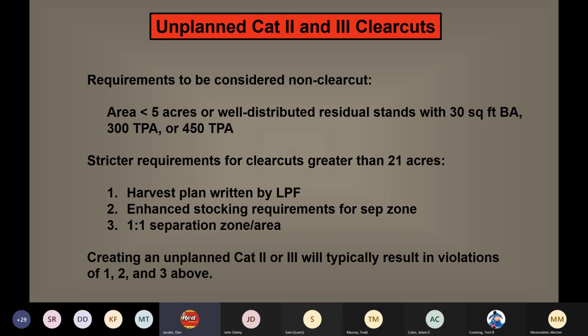So now a Cat 1 clear cut is a small clear cut between 5 and 20 acres, and the rules are not as strict as they are for clear cuts over 21 acres, the Category 2 and 3 clear cuts. Category 2 and 3 clear cuts have a few things that are a little bit stricter than with Cat 1s. A harvest plan is required, and it has to be written by a licensed professional forester. There are enhanced stocking requirements for the separation zone. And your separation zone for the larger cuts has to be 1 acre of separation to every acre of clear cut. Typically, when you have an unplanned Category 2 or 3 size clear cut, you have a violation of one or all of these 3 items, and the penalties can be quite significant. So avoiding unplanned Cat 2 and 3s should be paramount.